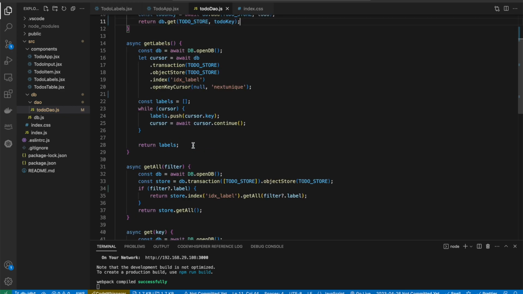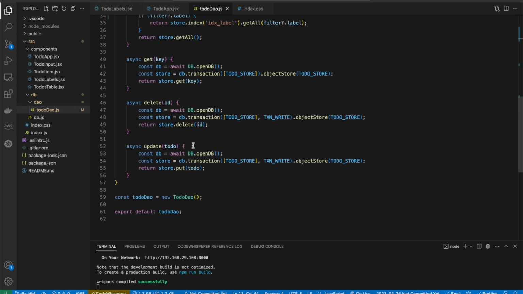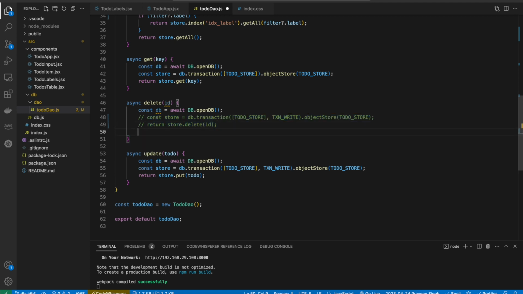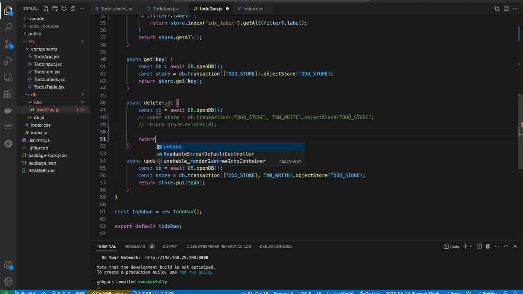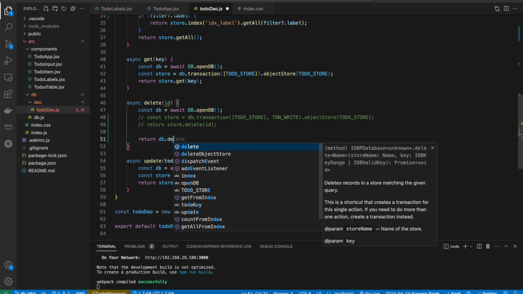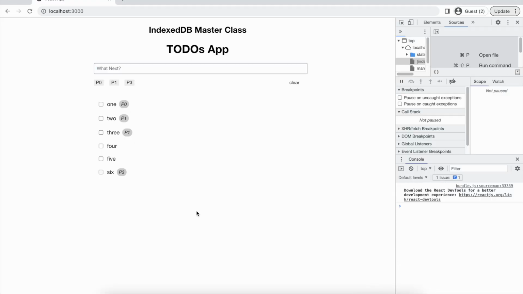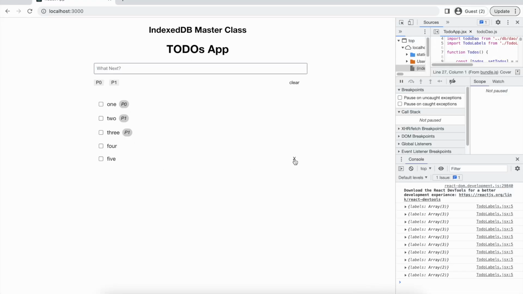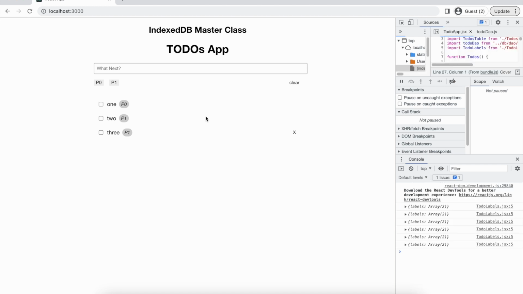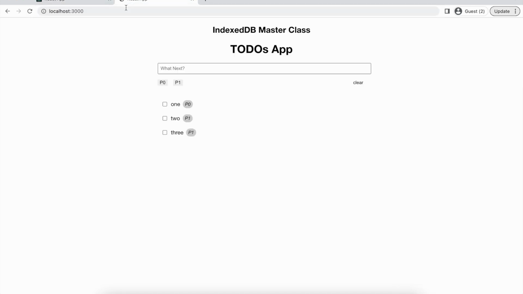Let's put the same concept on some other method. I'm just going to pick one more, maybe the delete one. We can work in exactly the same way. Let's comment this code and put return db.delete, and put the store name first and then the ID as the second, and that will do the magic. Refresh it. Let's try to delete this one. Working fine. 4. Refresh it. All working fine. Go to another tab. All working fine. Filter is all good.